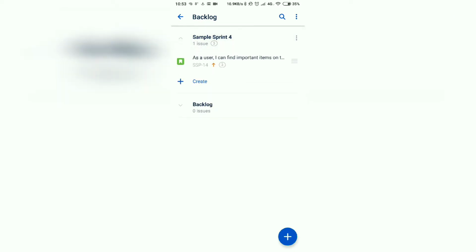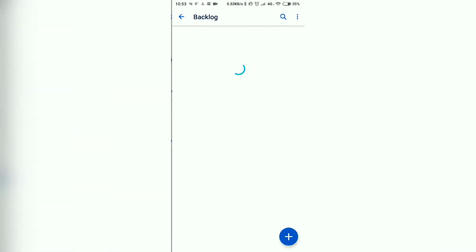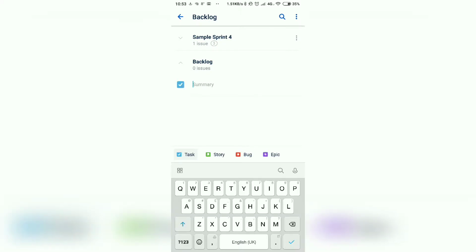So right now I believe I just have one sprint in my board. Let me see how I can do it. So let me first take a look at the backlog. So this is my backlog. Right now it says no issue, but if I want, I can also create more issues within my backlog right from this particular screen. So this is my story.